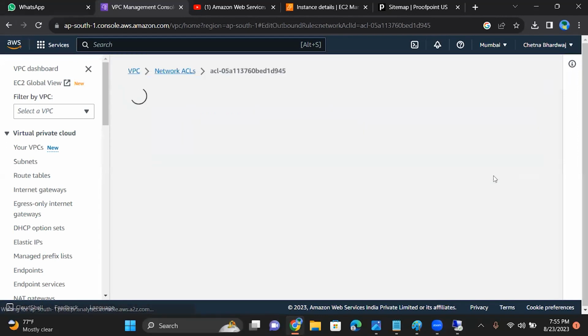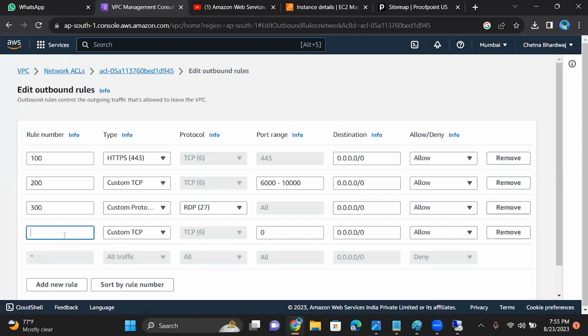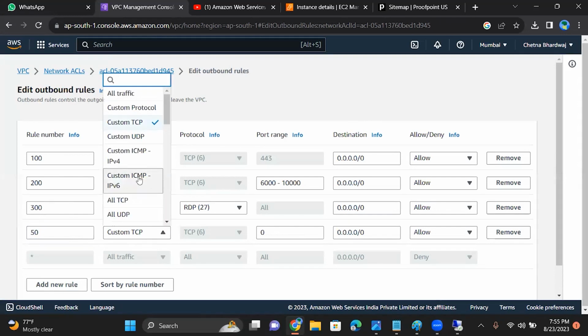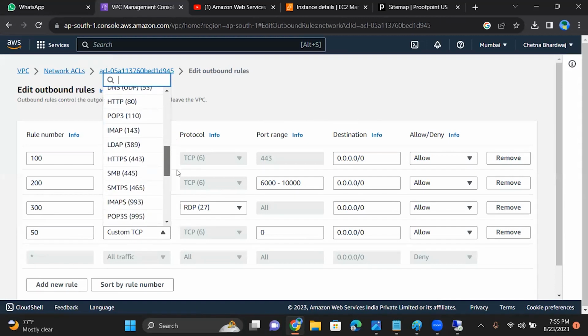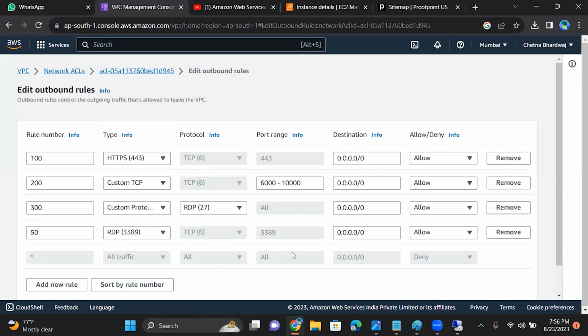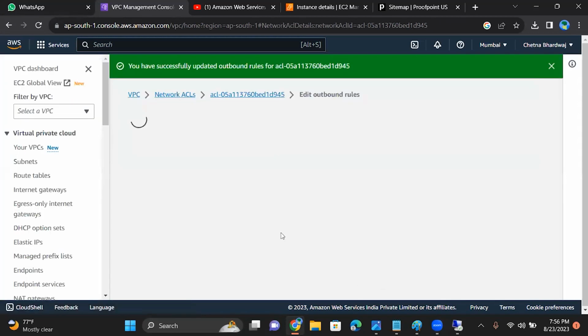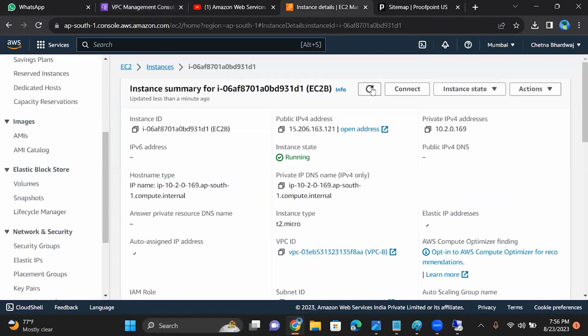So let's just add another rule, rule 150. The configuration is correct, guys. So maybe because of some, you know, let's go to the instance once again and let me refresh this.